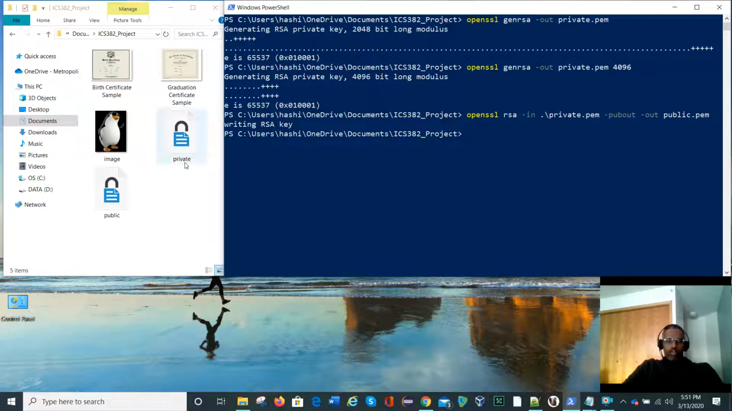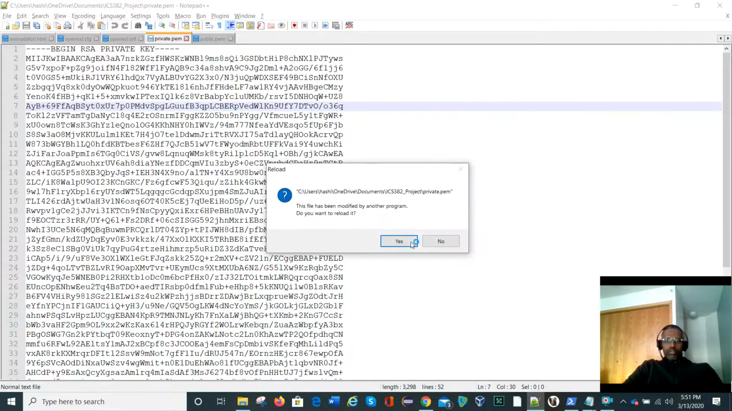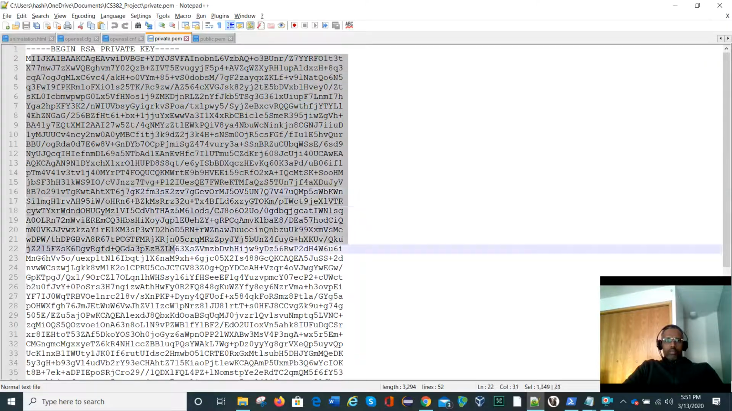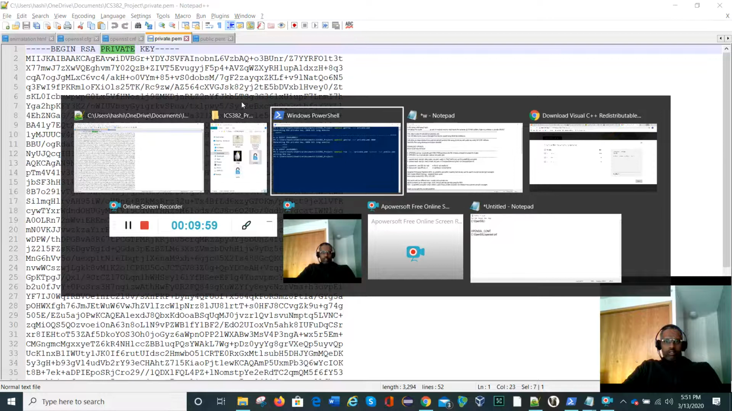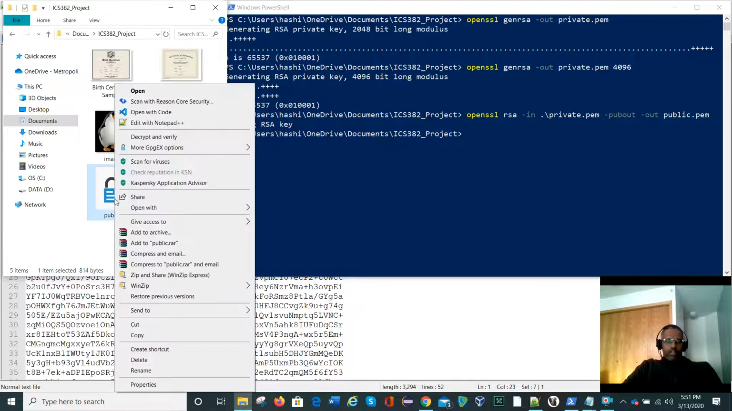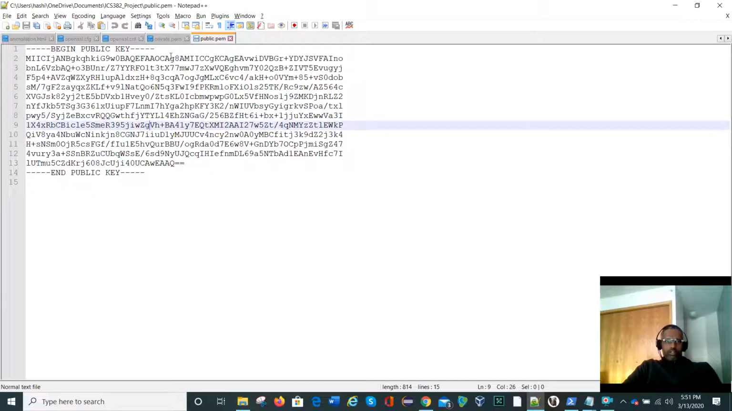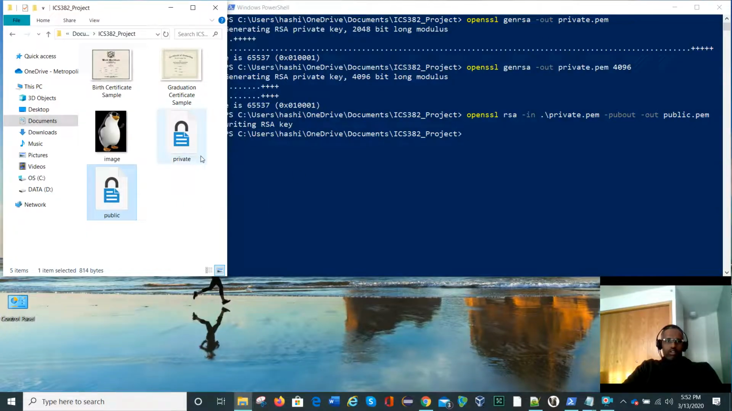Okay, so we have both the private key and the public key. Let's go try to open them. I'm going to use Notepad++ to do so. Okay, so this is my private key. I know that because I have "private" here. Now let's go ahead and open the public key. So this is going to be the public key, and this is going to be the private key. So I have both of them.